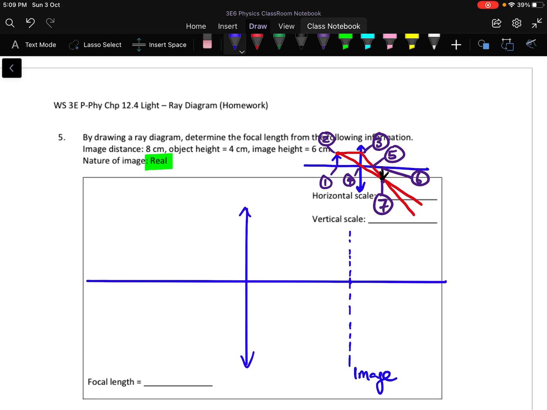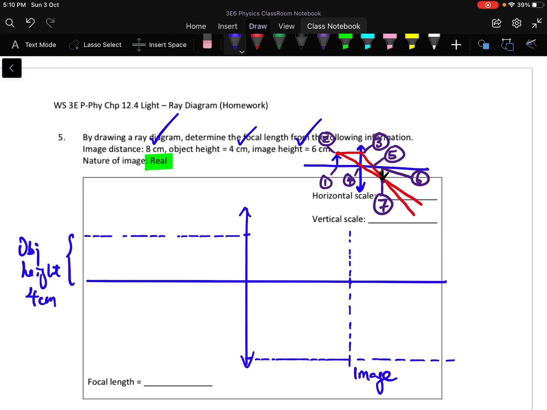So I will help myself by labeling everything, and I will note that I've used the data. Then I have an object height that is 4 cm. I don't know where the object is, but I know that it is 4 cm in height. So I will do this, and my object will reach this line. This is my object height, 4 cm. Then I have my image height of 6 cm, here. So this is my image height.